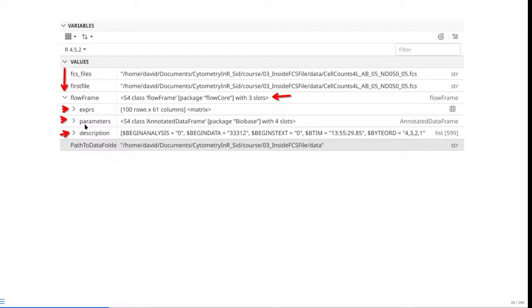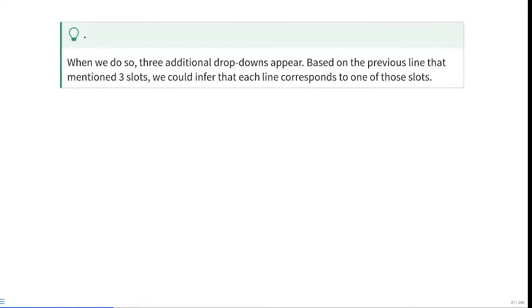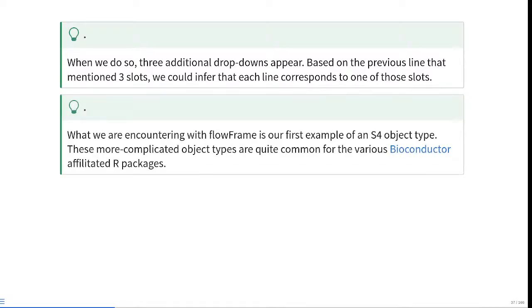You see a parameter slot, what appears to be something more complicated that just gives us an initial set of information. And then we see description, which starts listing things that, if you have some flow cytometry experience, make you think it might be a keyword of some form or another. So at this point, we've inferred that those slots must correspond to these objects that we see when we do the dropdown.